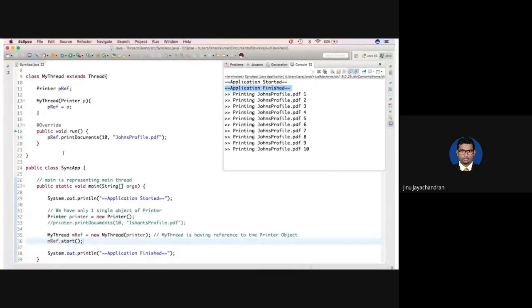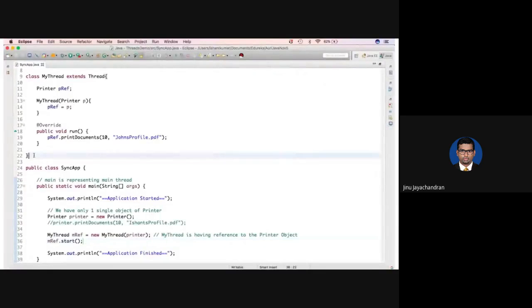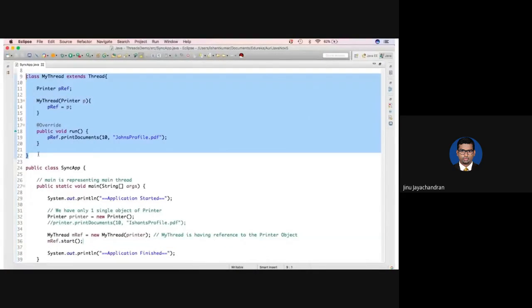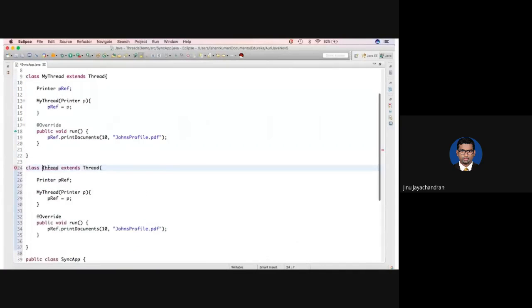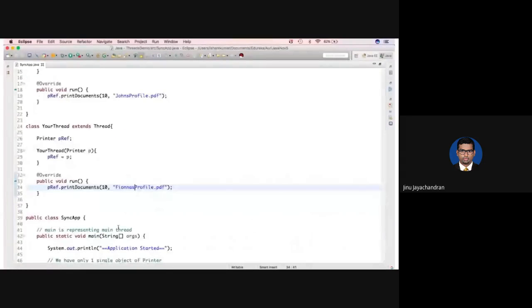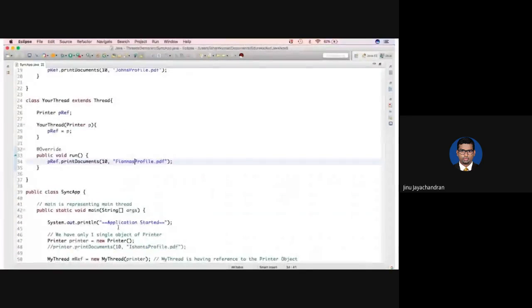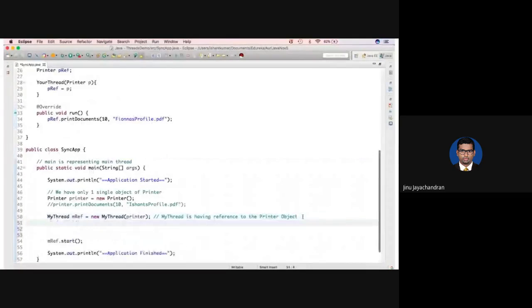Now consider along with my thread, I'm gonna write a your thread, which is very much the same. All right, it's exactly the same story. So instead of John's profile, this is Fiona's profile, which we want to print, right? So the way we got my thread, in a similar way, I'm gonna say your thread. Let's say yref is a new your thread. So it's gonna work on the same printer.